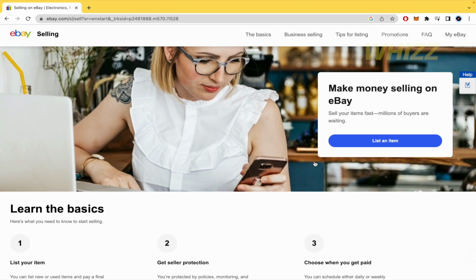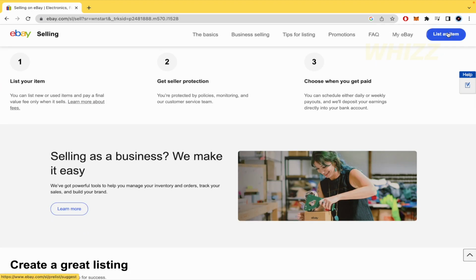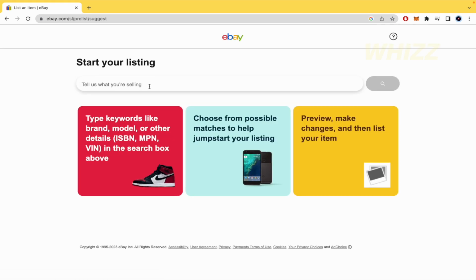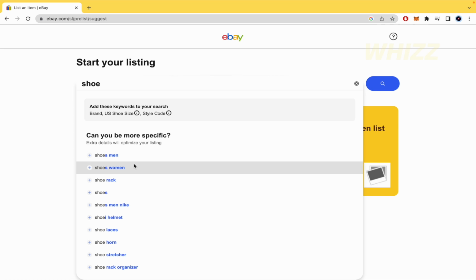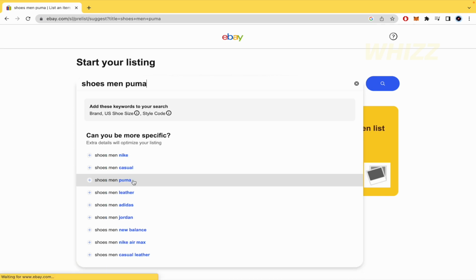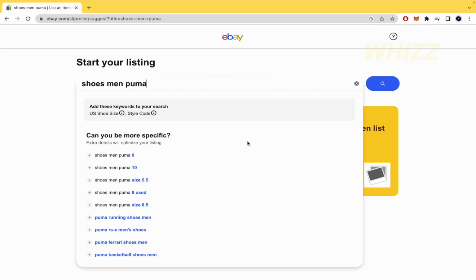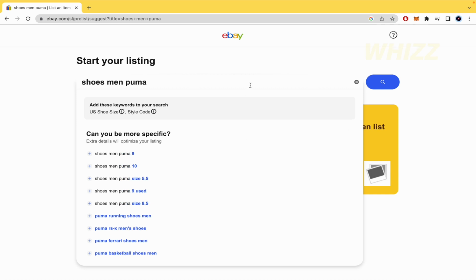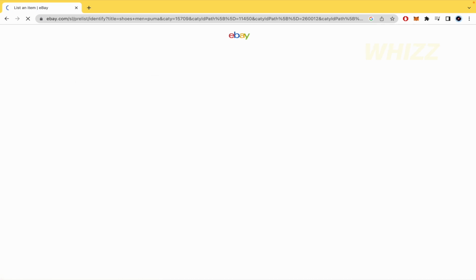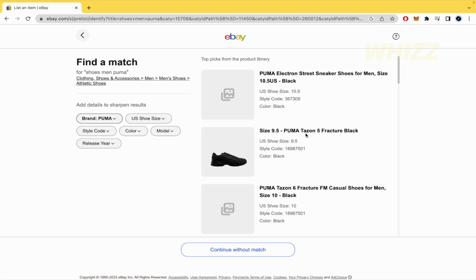Now I'm going to list an item. Here in the upper part, I have that option. I'm going to make this example with a shoe for men because usually shoes have different sizes, okay? For now I'm not going to have the specific shoe size, so I'm just going to click on enter and this is going to give me several options. I'm going to continue without match because, as I've said, these have the specific size, okay?